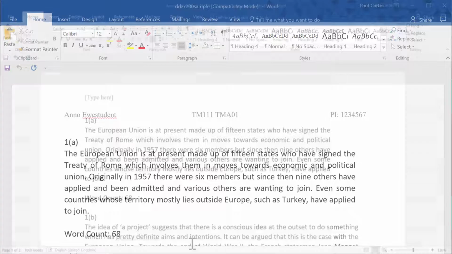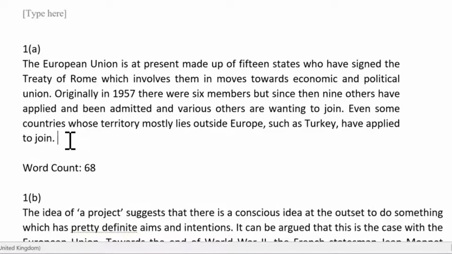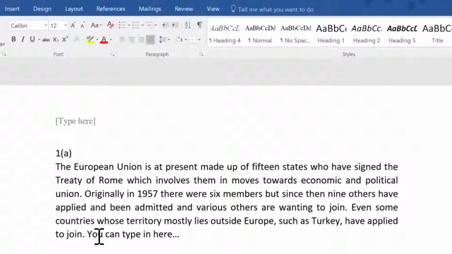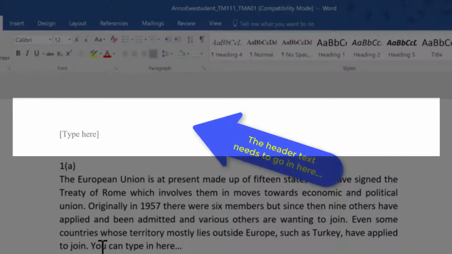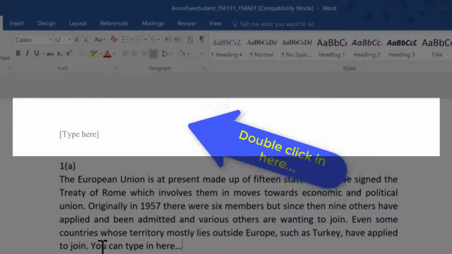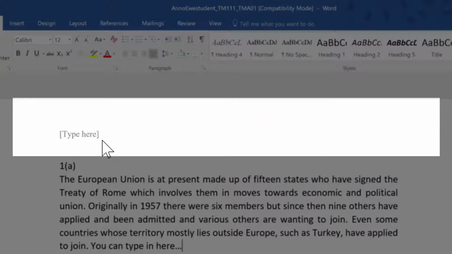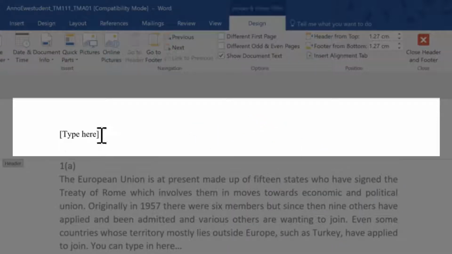Now when we type into a document, the text will appear in the body of the document, and you can't normally type up here. But if you double click near the top of the page, you will enter the header of the document. Or you can go to Insert in the ribbon and choose to add a header from there.